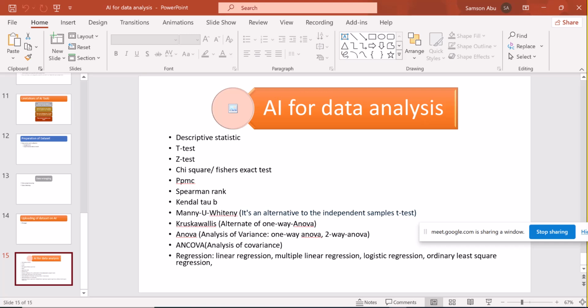Now, for regression, we have what we call linear regression. For linear regression to take place, your data must be linear, and to ensure that your data is linear, we use P-P plot tests. Now we have multiple linear regression. For multiple linear regression, it is expected that you have two independent variables and one dependent variable.